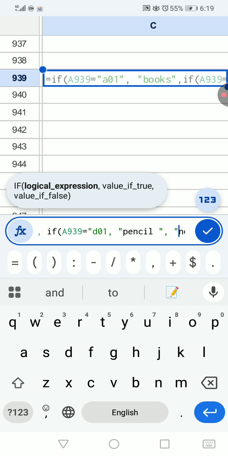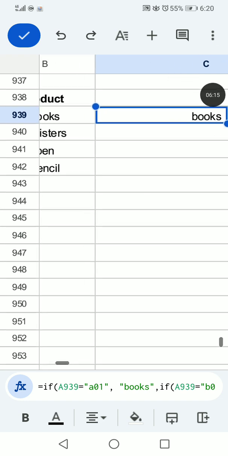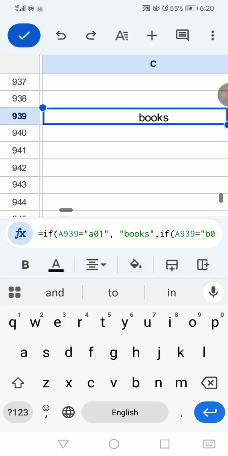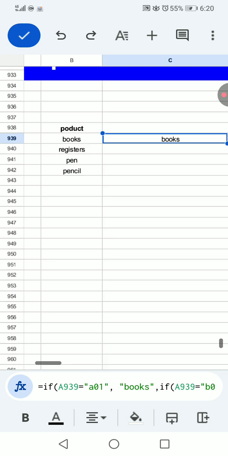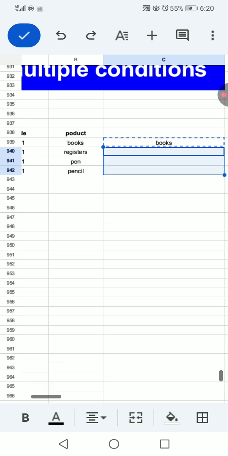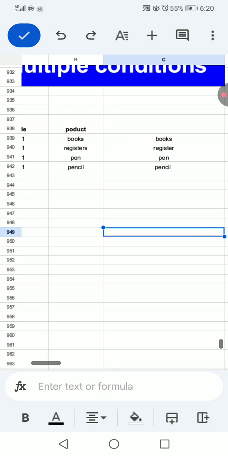You can see over here books appeared. Actually one inverted comma was not present over here, so I have written it. So guys, in this way our formula is completed. I'm going to copy it and paste it over here. You will see that when you put these codes, automatically registers and pencils appear over here. So here you have seen that this formula can be used everywhere.